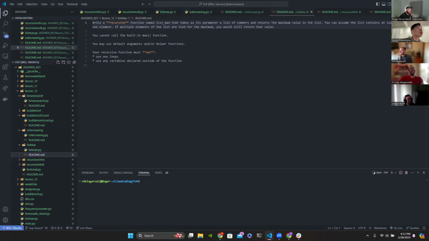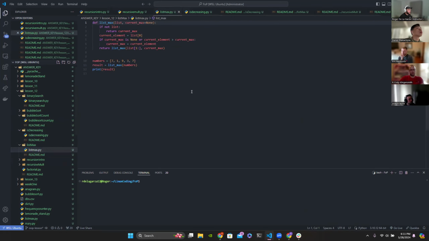Yeah, so we are supposed to create a recursive function that takes in a list and returns the maximum value in the list. You can assume the list contains at least one element, and if multiple elements of the list are tied for the maximum, you would still return that value. So here is our function.